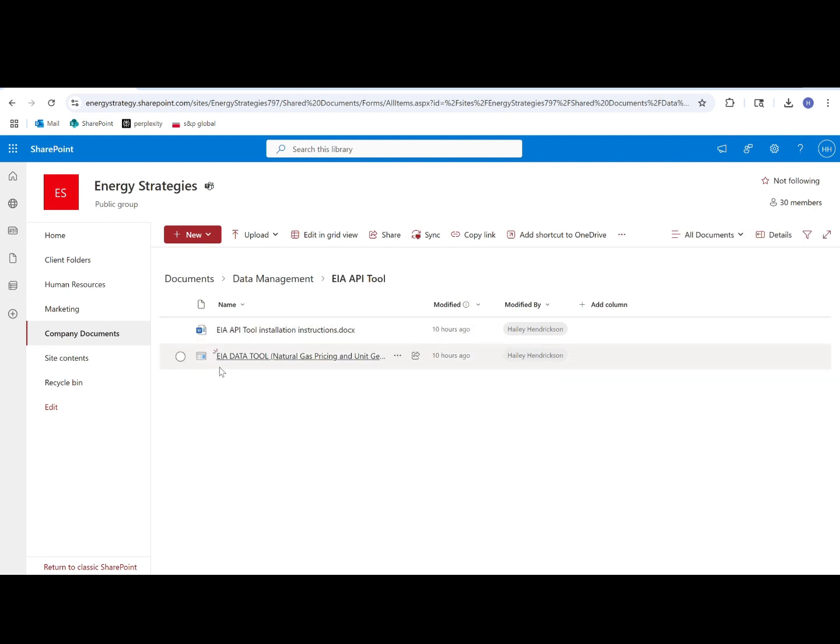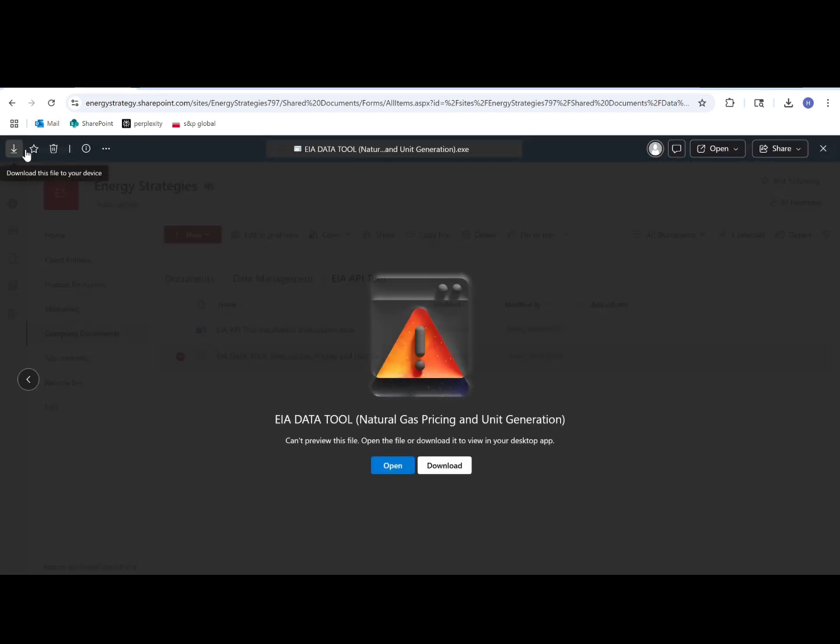Then we've got a couple of things here. We have the actual tool that we'll download to our computer, and we also have the installation instructions. So just click on this and then download it in the top corner. And then once it is downloaded to your device, go ahead and open that up.